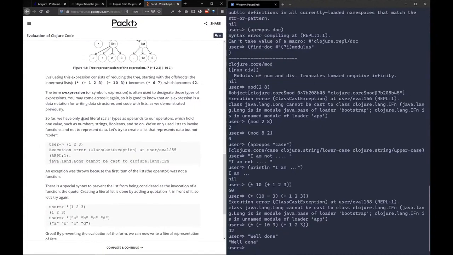So far, we have only used literal scalar types as operands to our operators, which hold one value such as numbers, strings, booleans, and so on. We've only used lists to invoke functions and not to represent data. Let's try to create a list that represents data but not code. (1 2 3), and then we run it in Clojure. Okay, an exception was thrown because the first item of the list was not a function.